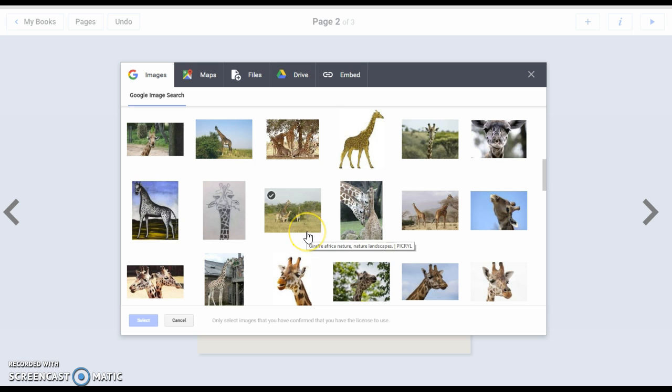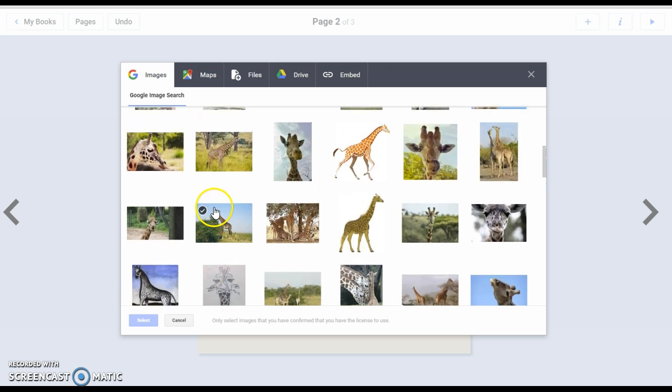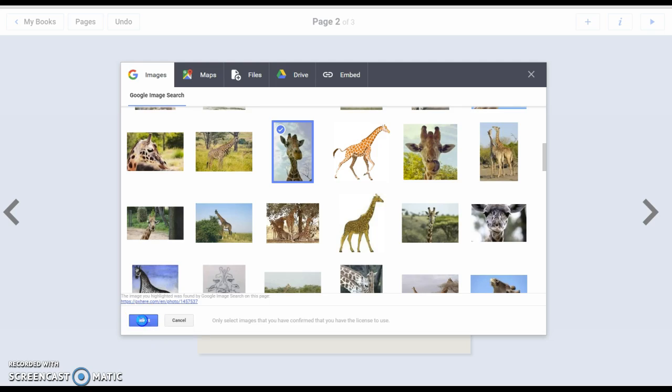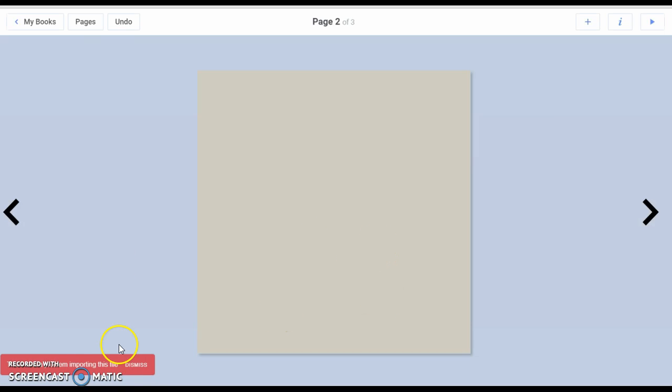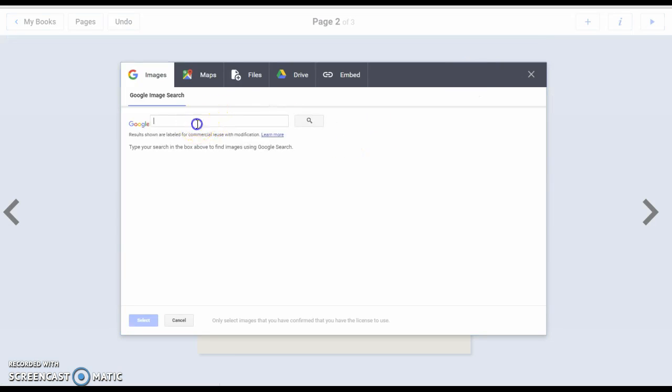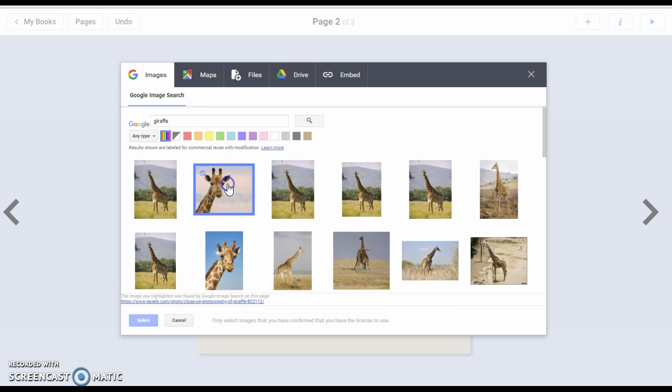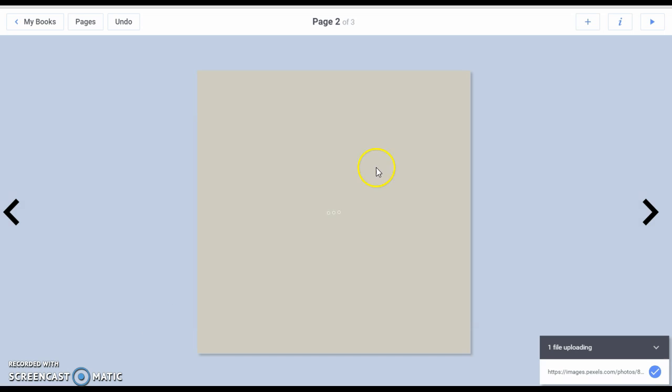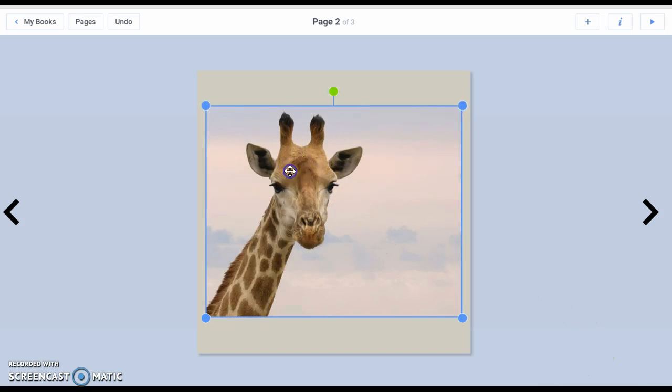Okay, so once I find one that I like, I can just click on it and hit select, and it's going to add it to my page. Oh, it didn't like that one, so let's try again. Let me search one more time for giraffe. Let's try this guy. Okay, so you can see that it's uploaded and it's going to add it onto my page.